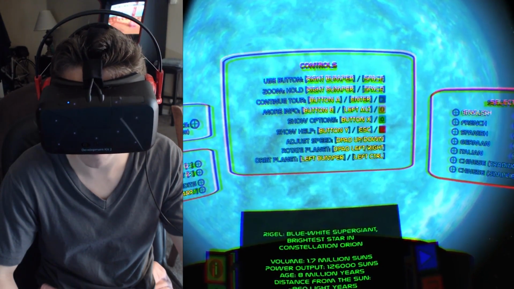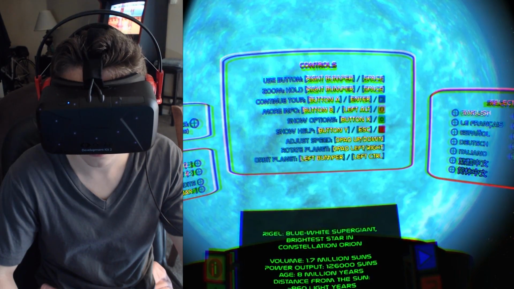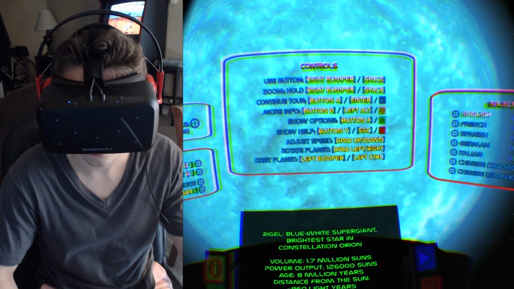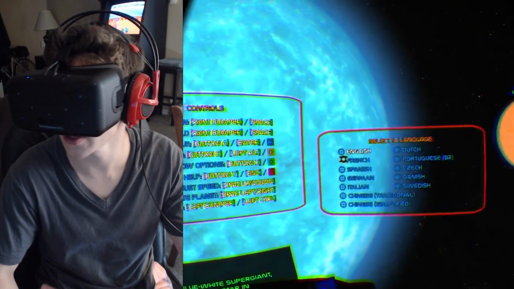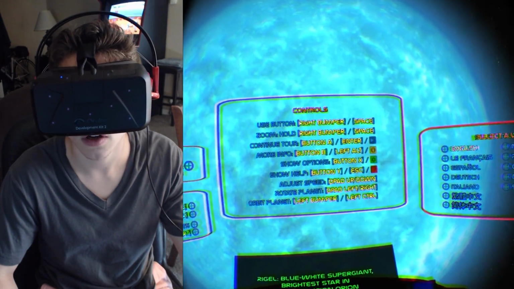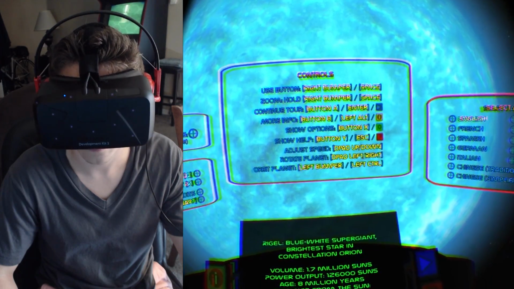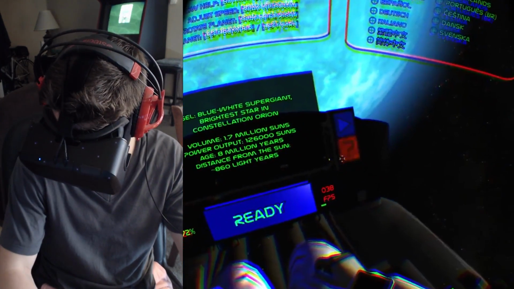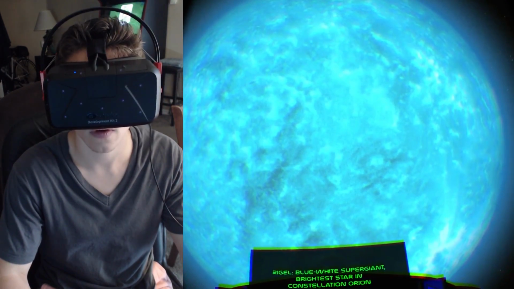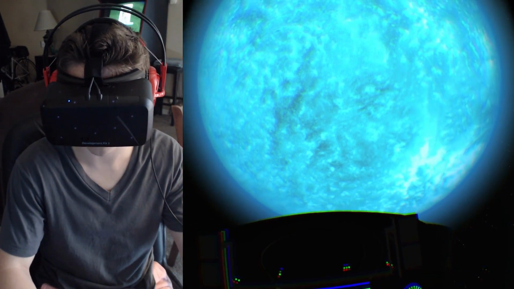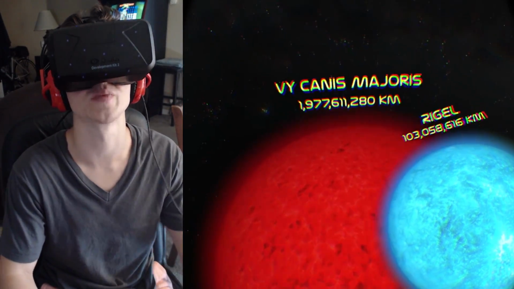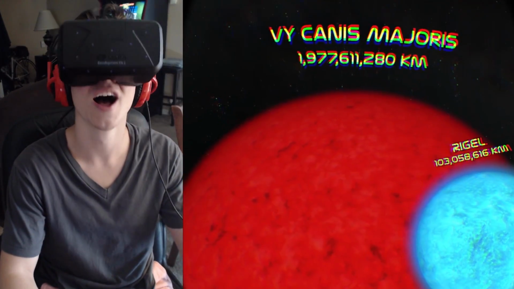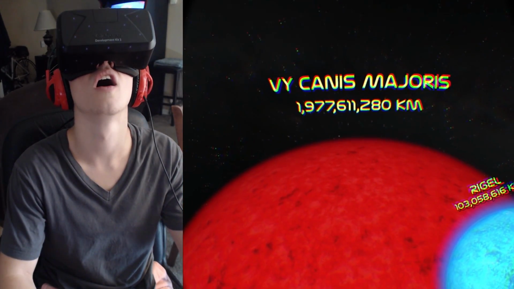When it says D-pad, does it mean my arrow keys, or is that with a controller? Yeah, that's like controller controls. Maybe I can't adjust the speed then. Oh, whatever. We'll see. I'm holding right. Maybe the numpad. Whatever. VY Canis Majoris, baby. Wow.